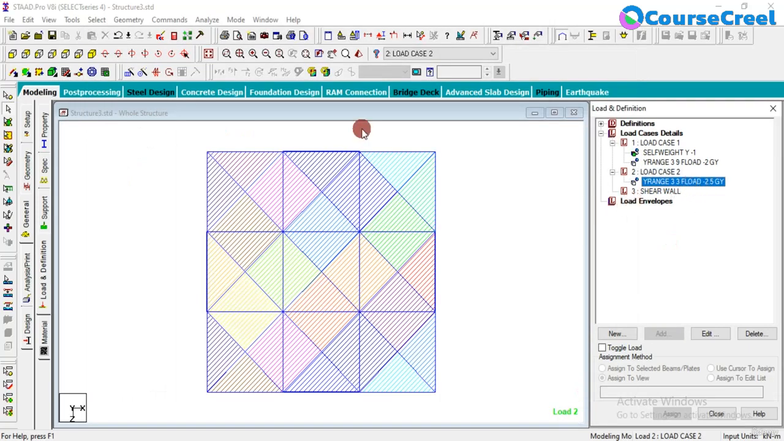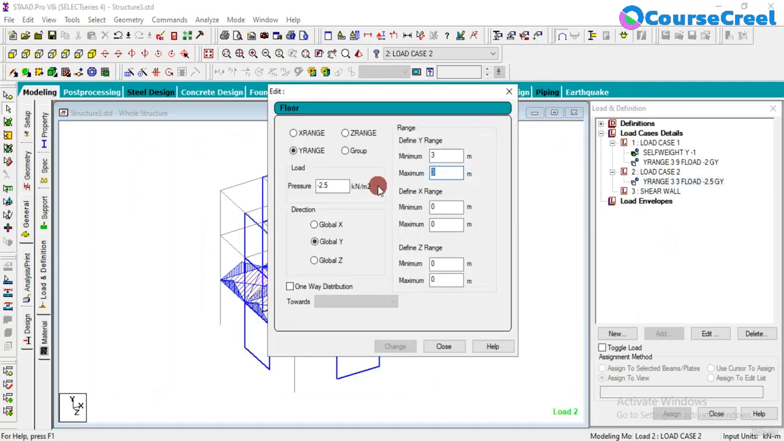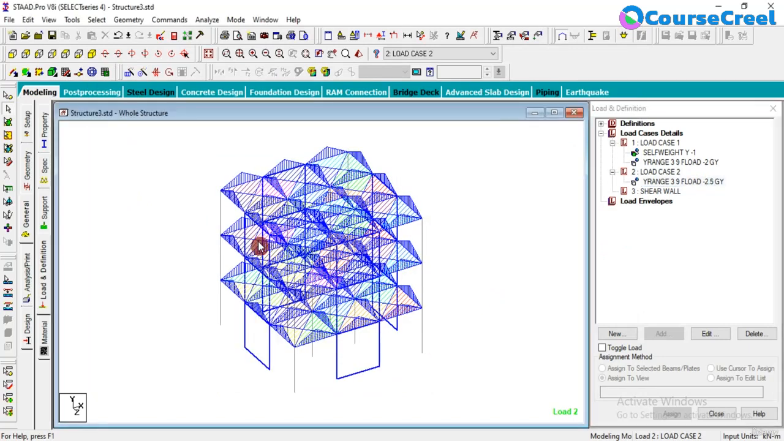So you can just observe that the floor loads have been already assigned there. So this has to be 9. If you want to define different loads for different floors, you can assign that too.